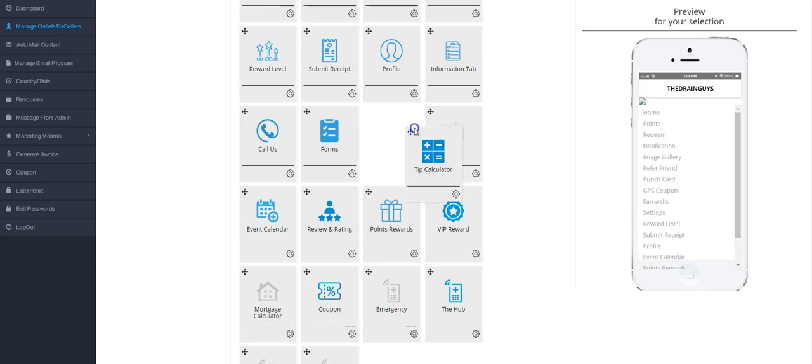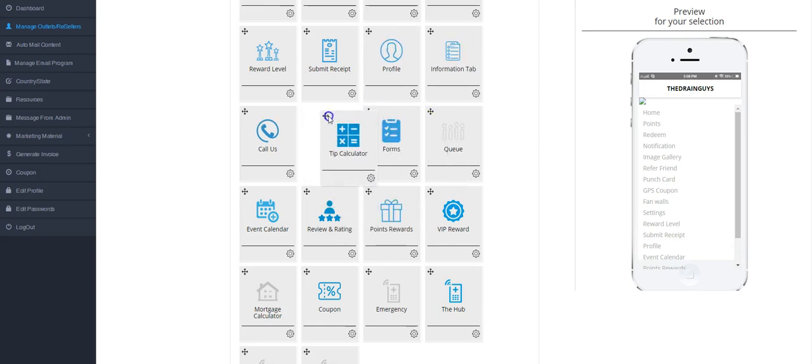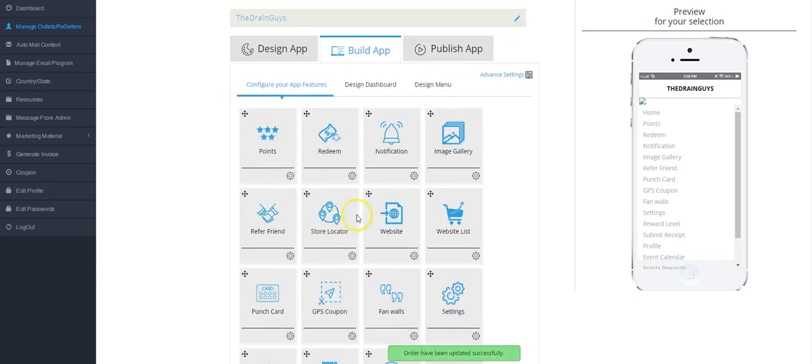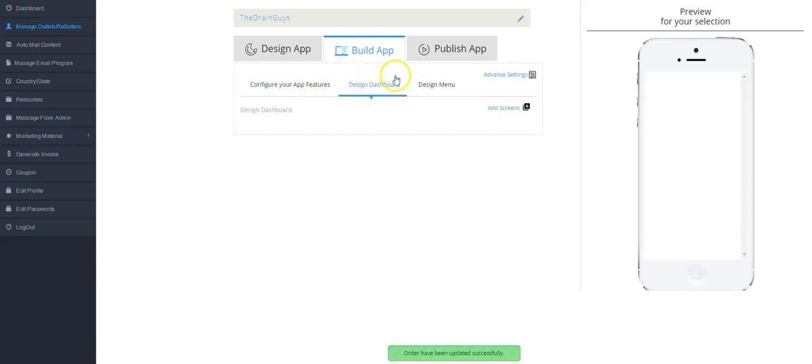You can also rearrange the order of these things by just picking it up and moving it where you want. The next thing is the design dashboard. I'm going to come back to this because this is where your home screen images will be, but it's not here right now.